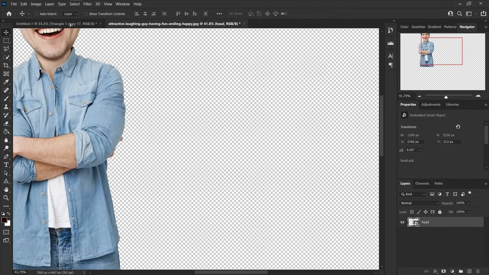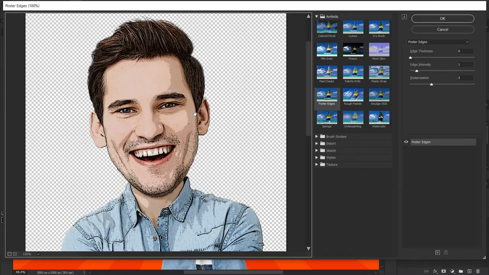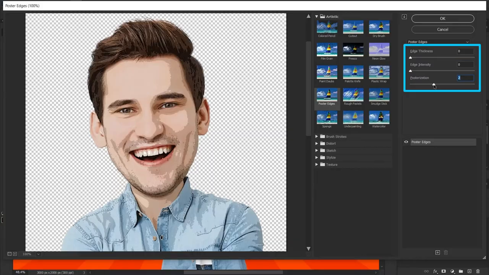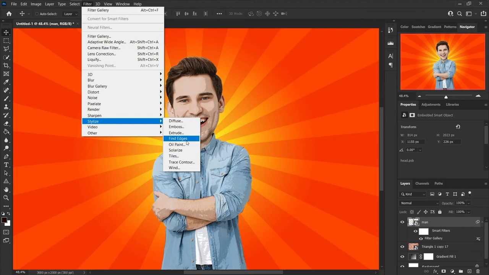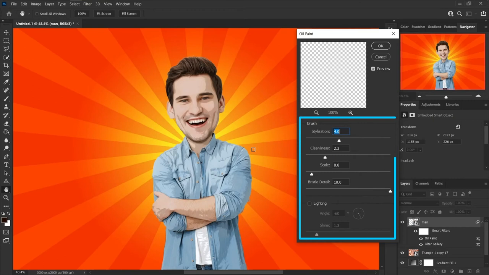Import your photo into the main document by dragging and resizing it. Go to the Filter menu and click on Filter Gallery. Now from Artistic filters click on Poster Edges. Set edge thickness to 0, edge intensity to 0 and edge posterization to 2. Go to the Filter menu again and this time go to Stylize and click on Oil Paint. Change the settings like this and press OK.